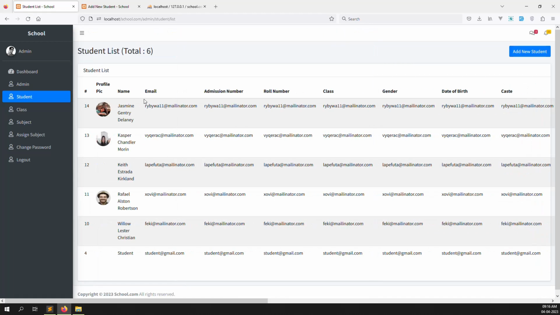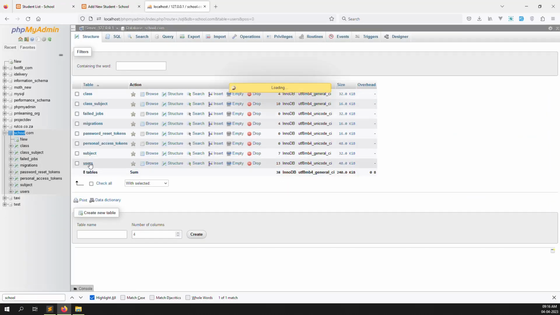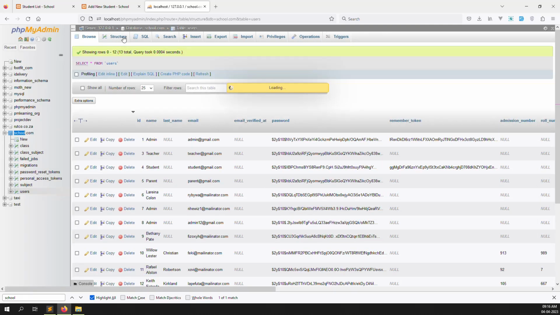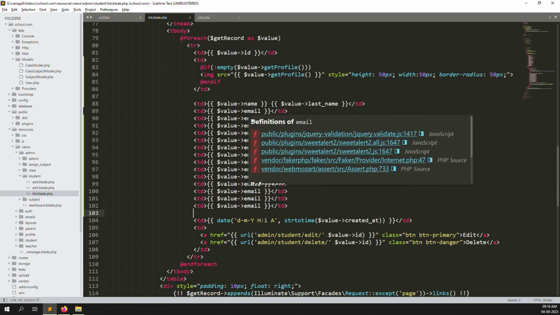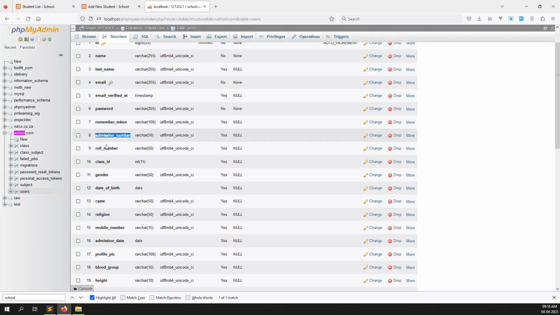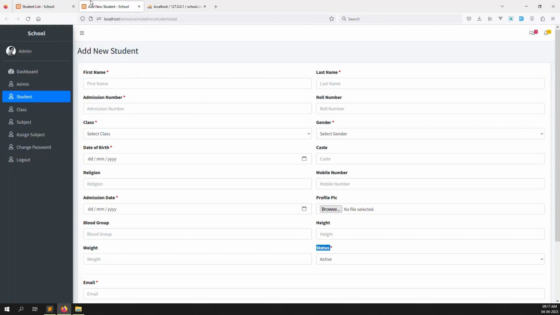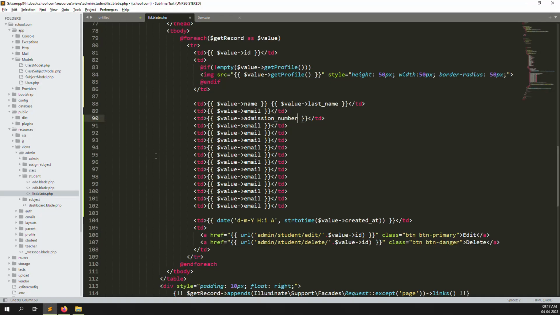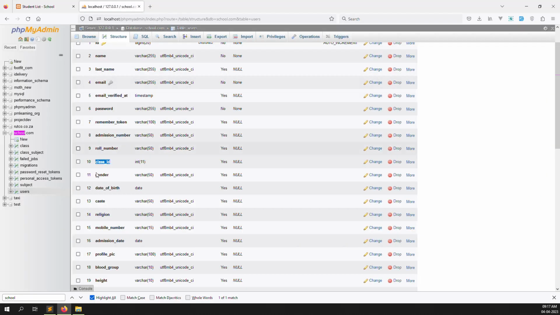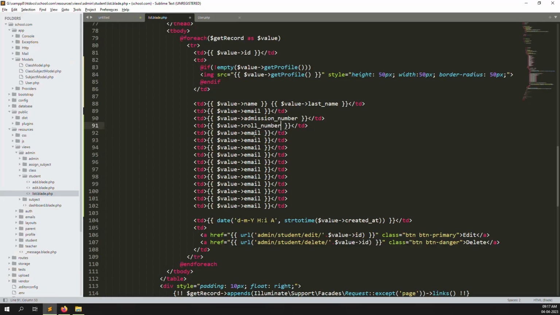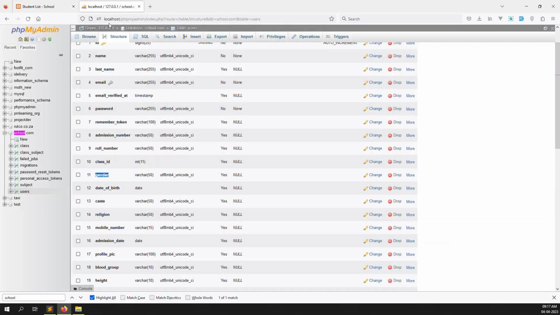Okay, now let's make admission number to admission number, roll number to roll number. So let's go to the database, open the users table and go to structure. Now we need the admission number, so put admission number here. After that roll number, so let's see what we use. Let's close this tab. Roll number to roll number. After class ID, the class we can make as a name, but right now I'm not changing it. Gender, the genders. Date of birth.